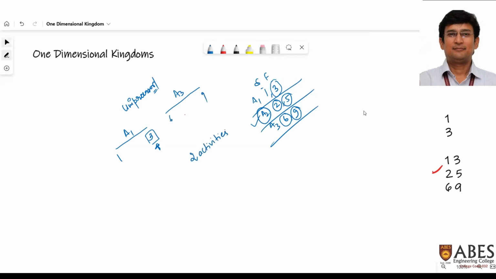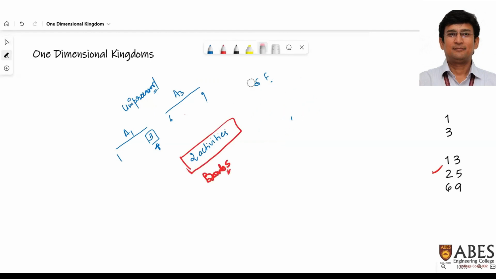Let's take another example. Before taking that example, you can also say that you require 2 bombs. As many activities as you are scheduling on the processor, that is the number of bombs if I look at the One-Dimensional Kingdom problem. Let's take another example, which will change our point of view a bit.